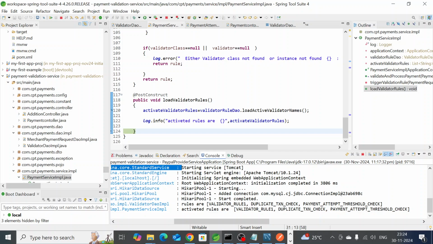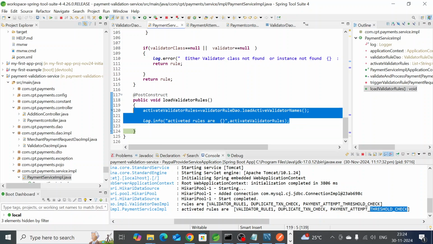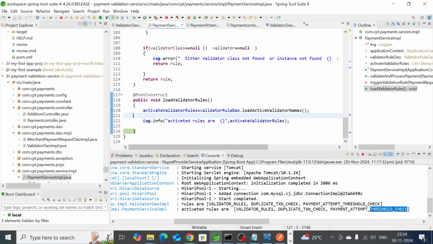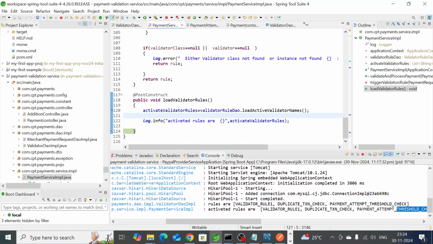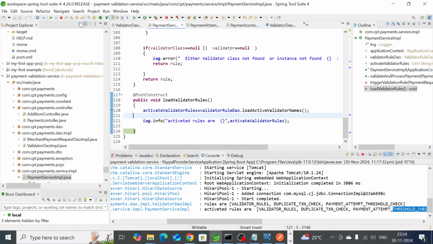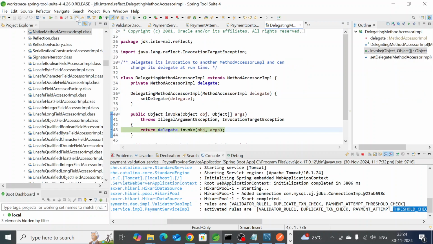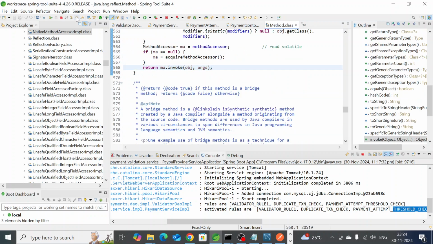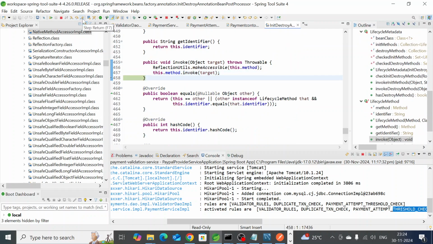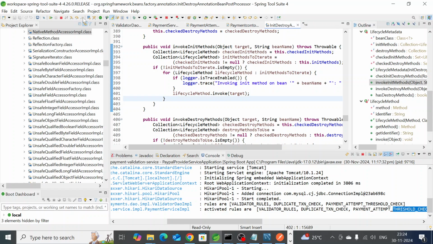Okay, yes, now you can see here validator rule 1, duplicate transaction check. This is the log statement we are printing. So this has executed, and it is printing in the console, right? No issue with this. So if we do the debugging and step over, see the entire thing. There are so many methods like invoke. Okay, now we step return from this.